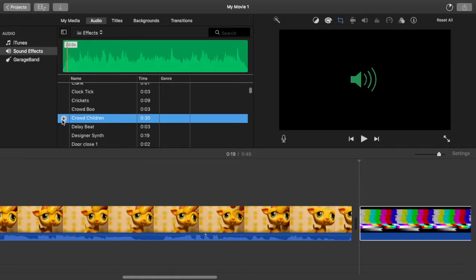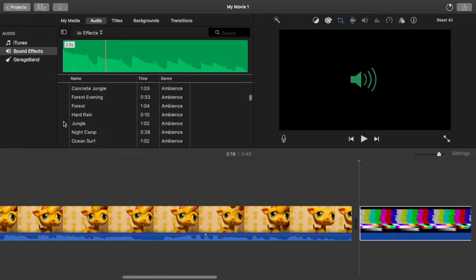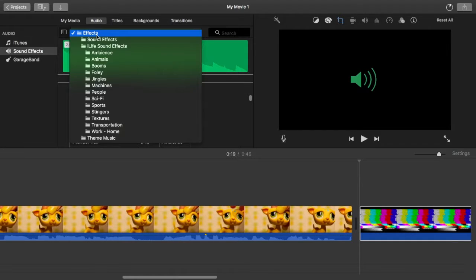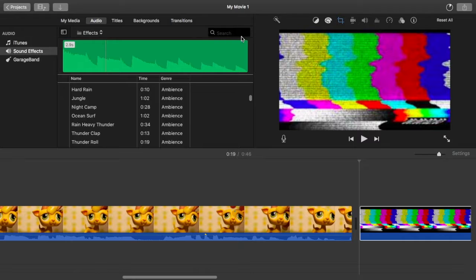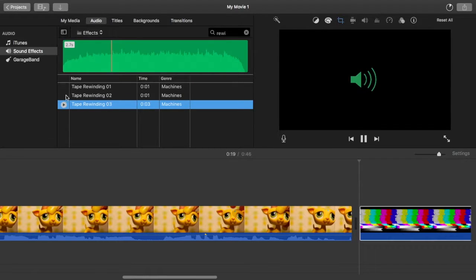So you just listen to them, try to figure out which one you want. They have lots of different ones, and they're categorized in different categories. So if you guys use iMovie, which is what I recommend, then it's easy to find everything. So now I'm looking for a specific sound. There's 3 of them, so I had to go through and find it.